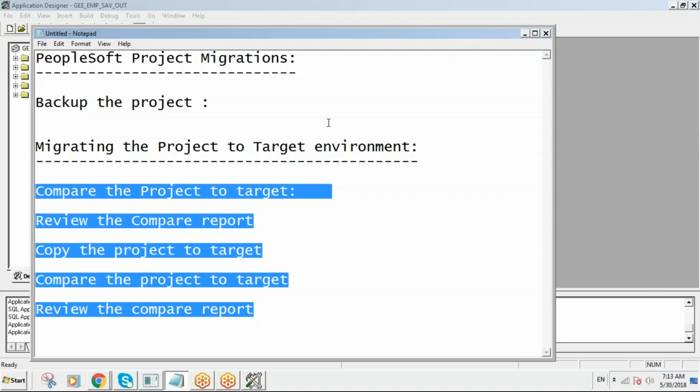Whenever you are comparing your project to the target environment, you will see whatever changes you've done. Once you confirm, okay, all these changes are made by me, I am going to migrate all these changes to the target. Then only you will copy the project to the target environment. This is very, very important. You have to keep the compare reports with you.